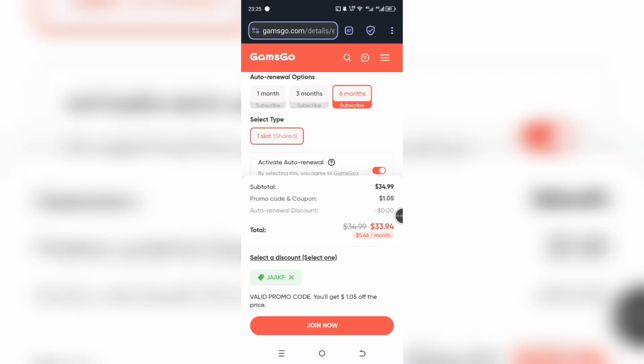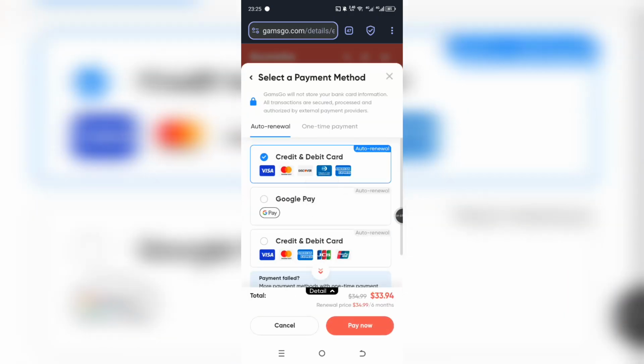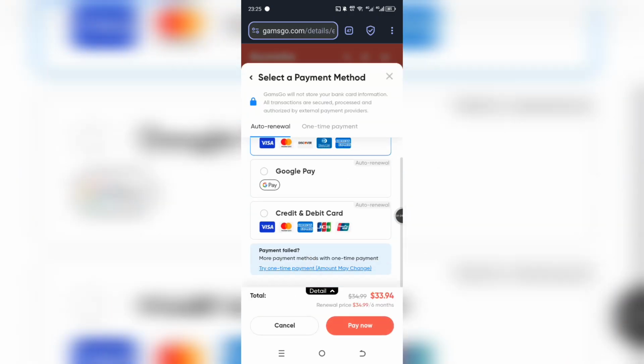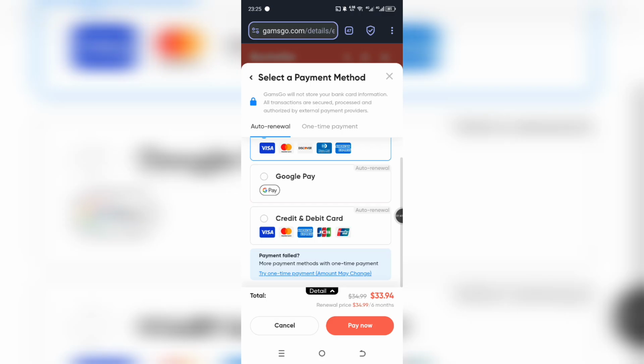Once it's all done, click on Join Now, and from here enter your payment details to proceed. If everything's done right, you'll receive the account details to log in your email.